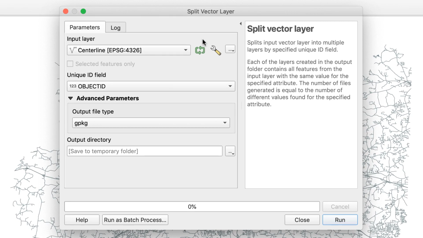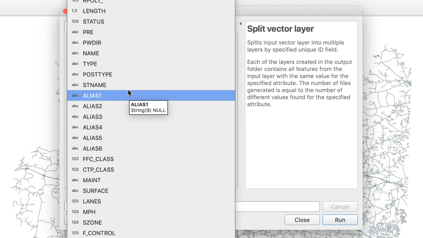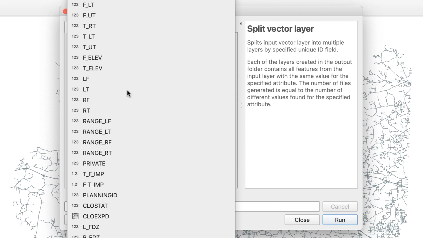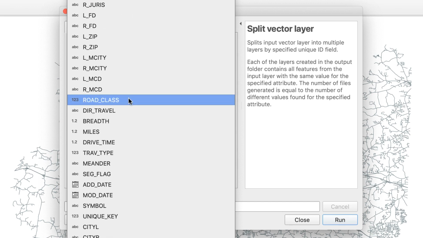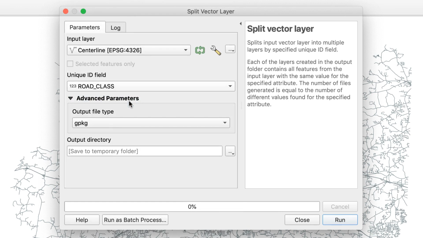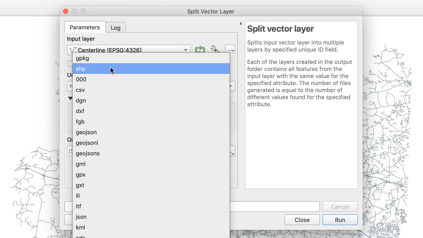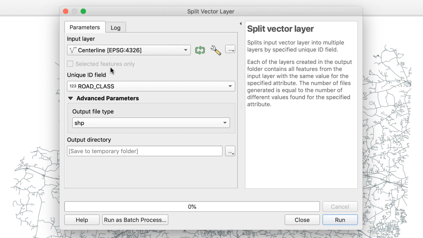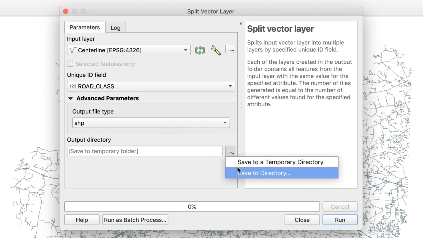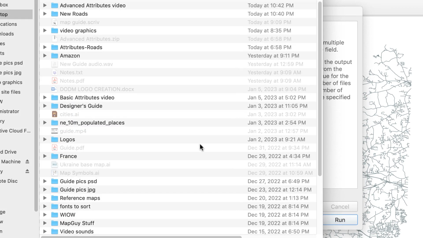Input layer should be the name of your existing roads layer, the one you're splitting. Unique ID field is the attribute you want to use to separate the data. For this example, set it to Road class. Click on Advanced Parameters and set the output file type to SHP for shapefile. For Output Directory, select Save to Directory and navigate to the folder you just created, then click OK.